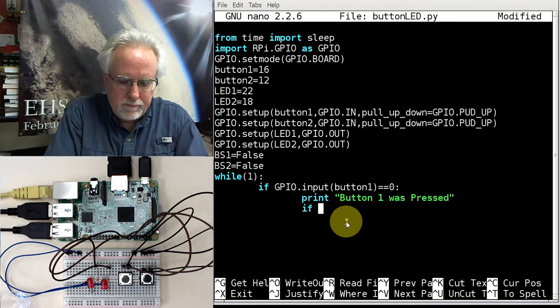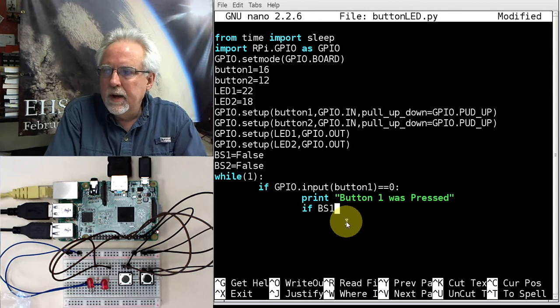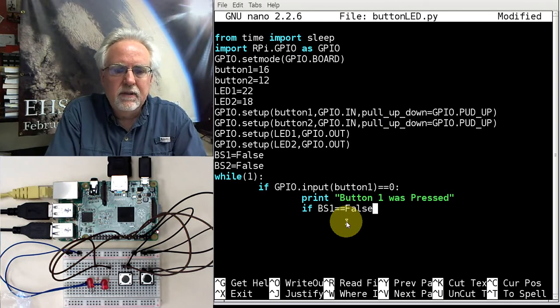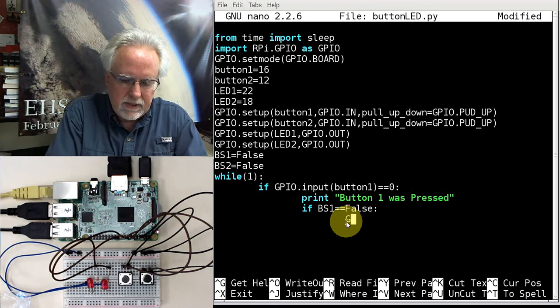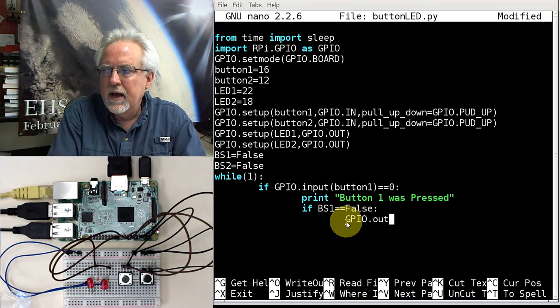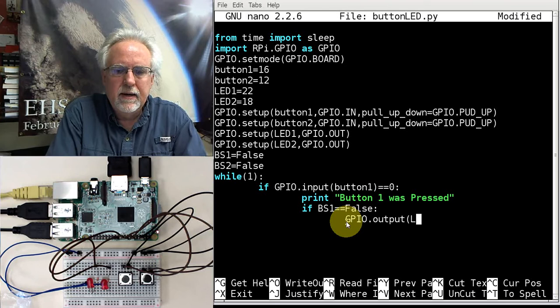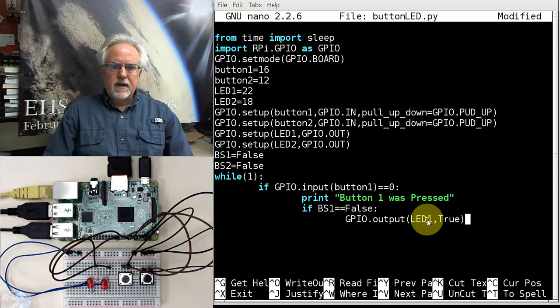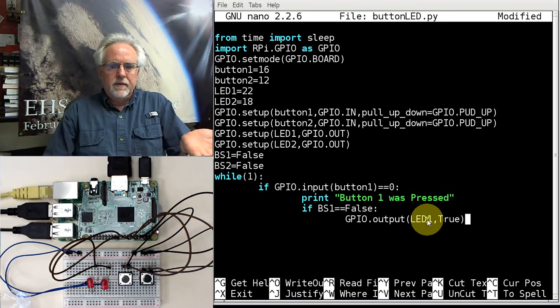If BS1 equals false, that means the light is off. What do I want to do? I want to turn the light on. So what do I do? GPIO dot output, and then where am I? LED1. What do I want to do? I want to turn it on, so I say true. So I'm outputting a true to LED1. That will turn it on.